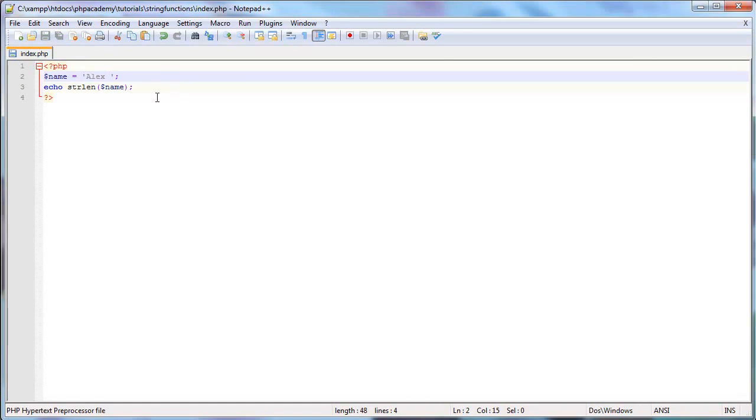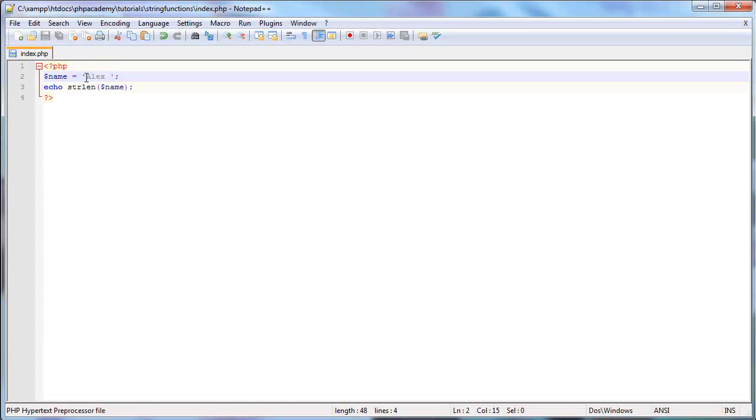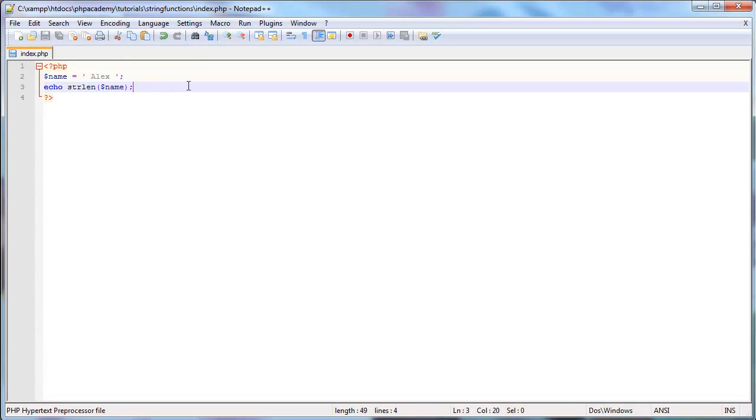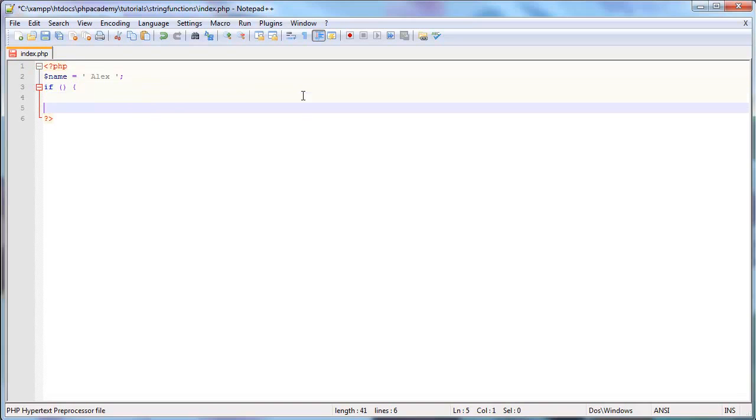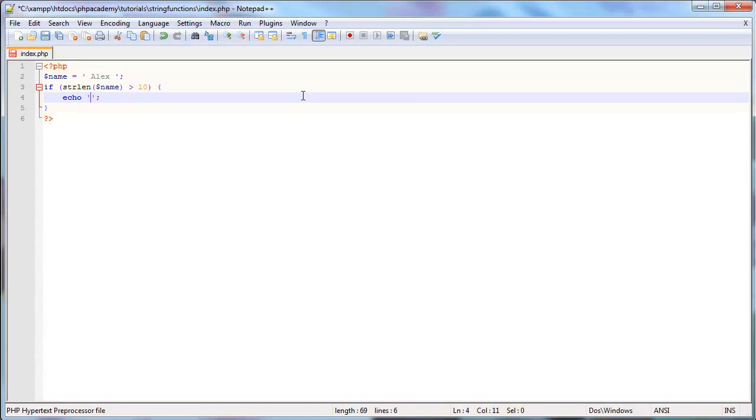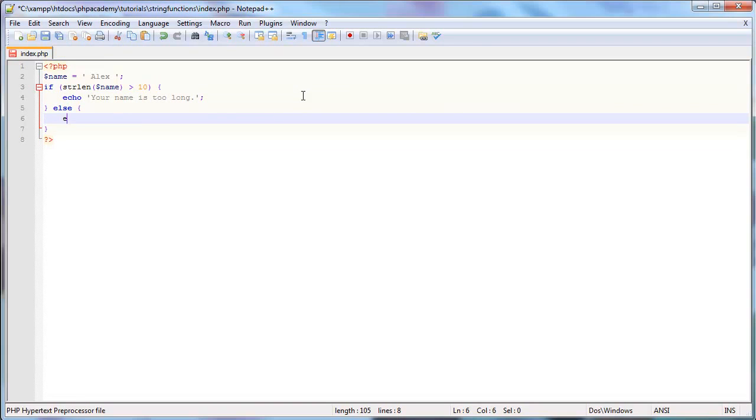Now what happens if I add a space at the end of my name? You'll see that instead we get 5, and again if I add a space in front of this, we get 6. So we've got a problem here. Let's just say we wanted a user's length of user's name to be under a certain amount of characters. So if the string length of name is greater than 5, for example, or greater than 10, echo your name is too long, else echo your name is just right.